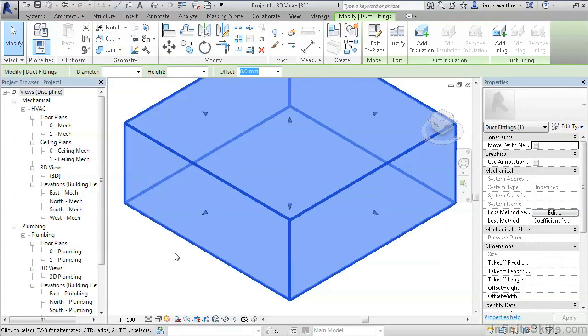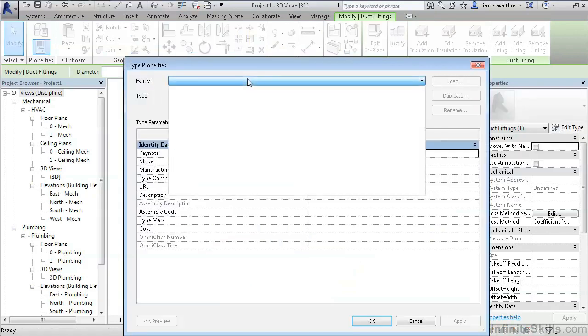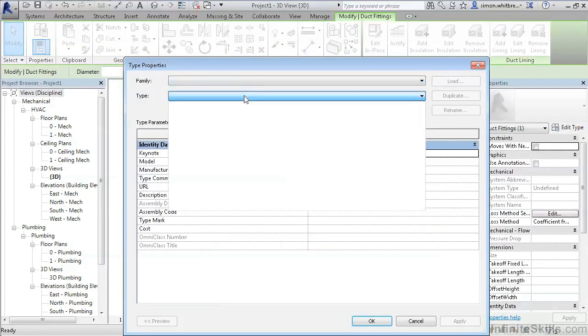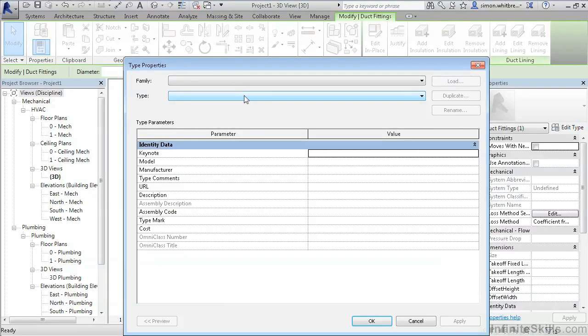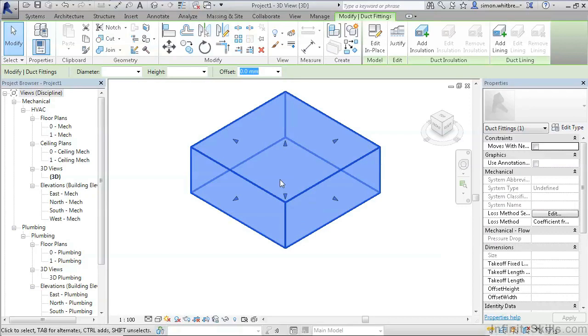Notice that when this element is selected, there's nothing to choose in the type selector. And if I click on Edit Type, there's no family and no type. Examples of in-place families could be a piece of bespoke furniture or a conceptual building. In each case, these objects are unique.